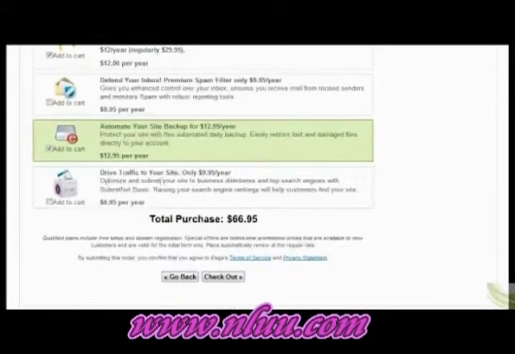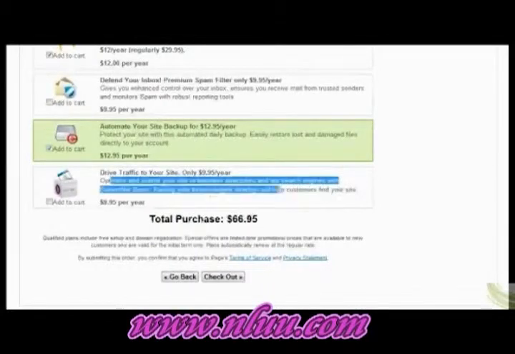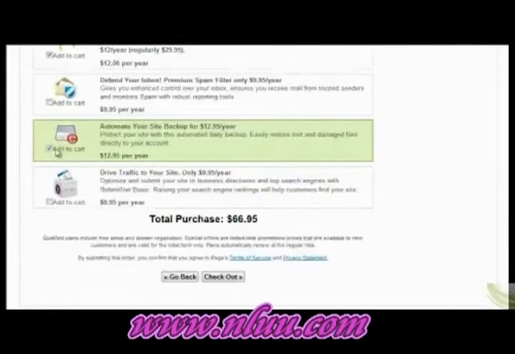Drive traffic to your site. Optimize and submit your site to business directories and top search engines with SubmitNet Basic. Really, I don't think that's necessary at this point, because I'm going to be teaching you a lot of how to do that manually. If you want to automate that and have their service do it for you, you can. It's for $10. It's not a bad deal considering you get directory submissions.